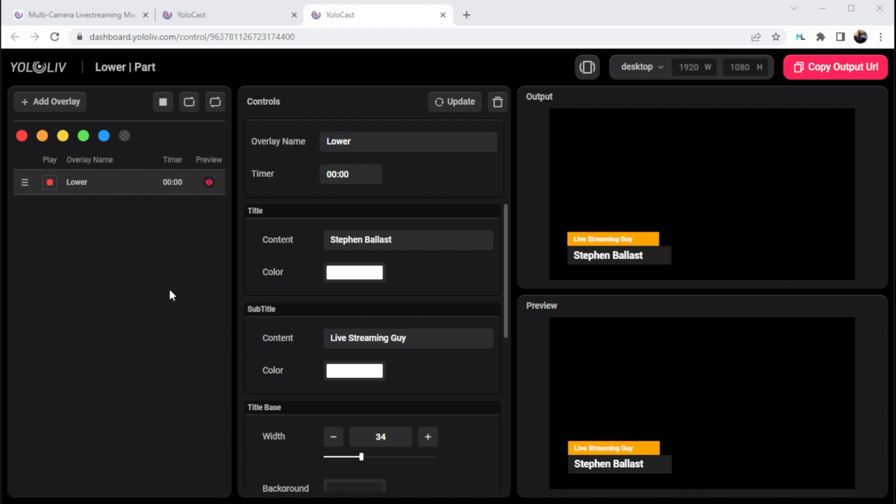Now one of the cool things in Control is that maybe I know that through the course of my production I'm going to have a lot of people speaking, and so I want to be able to quickly put up their name. To make that happen, I'm going to change the overlay name to Stephen and click Update again. And so you can see that over here on the left it's updated to my name.